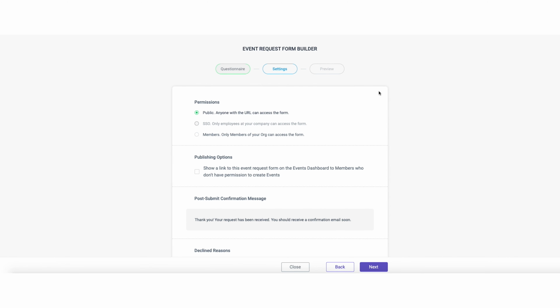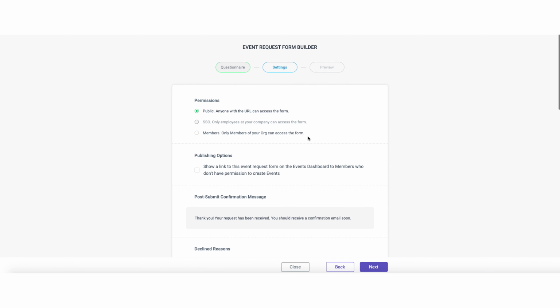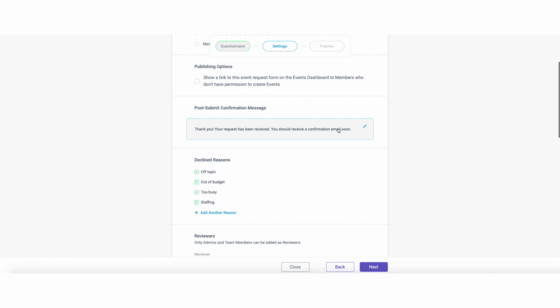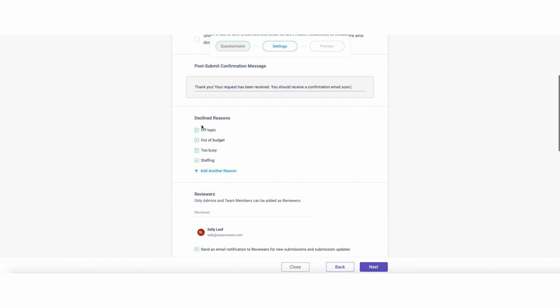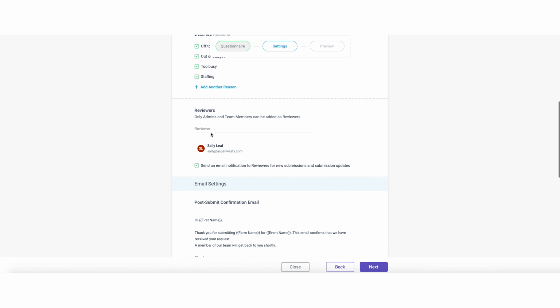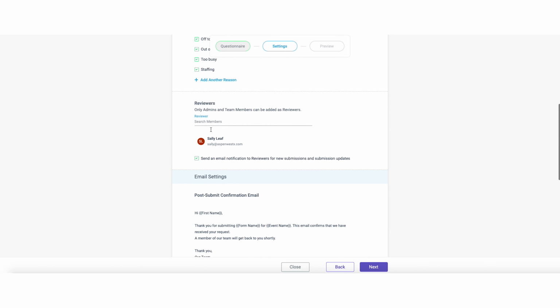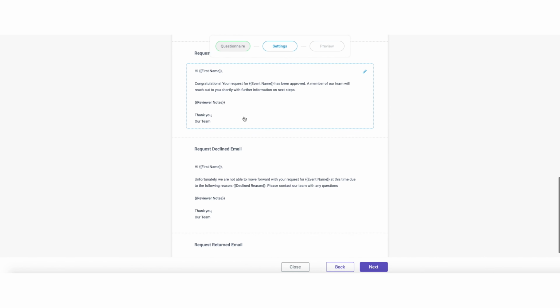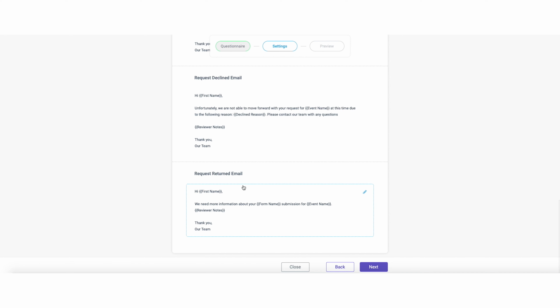In the Settings tab, you can make this form public or only for members in your organization. You can share this link in your events dashboard for those who don't have permission to create new events. Edit your post-submit confirmation message. Add reasons an event may be declined. Add reviewers. Choose if you want an email to be sent to reviewers to notify them of new requests. And edit your automated email messaging when an event is submitted, approved, declined, or returned.